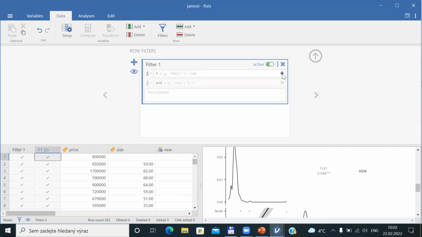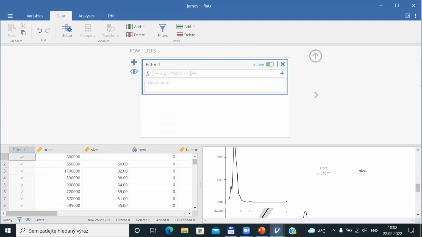So if I click here on the plus, I can add more conditions, as you can see. And I will try to type the condition. Once again, be careful that JAMOVI as well as JASP are case sensitive, in comparison with SPSS. So I would type size is lower than 200 square meters. And I guess that if I apply this condition, it is enough to click on Enter.